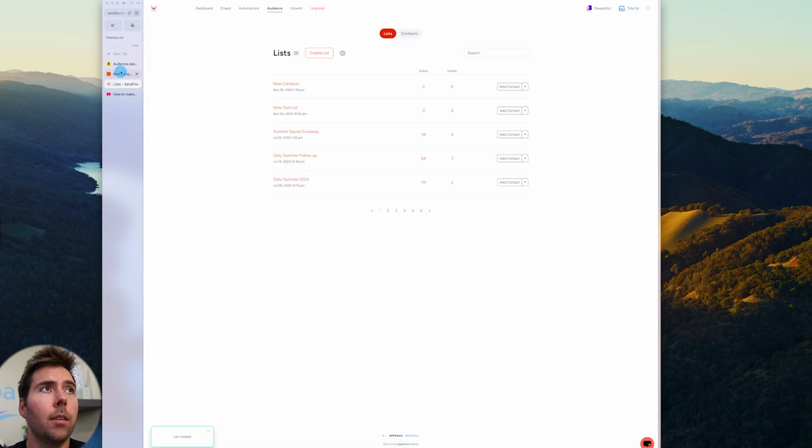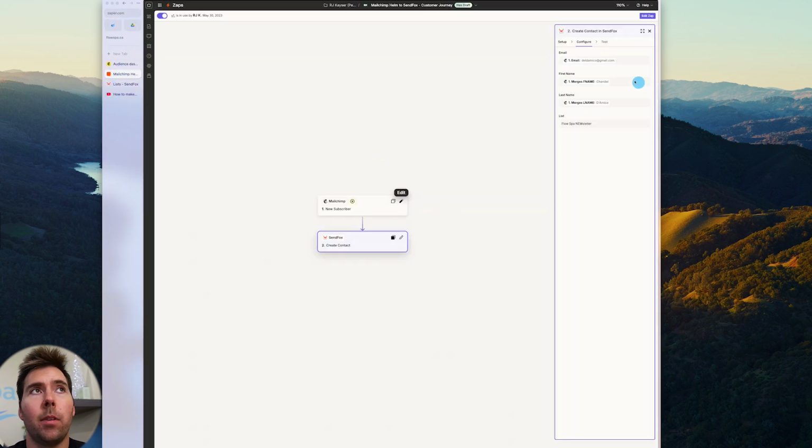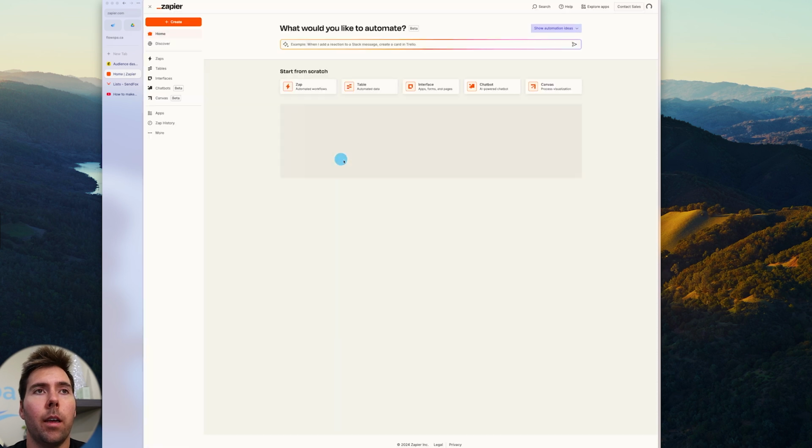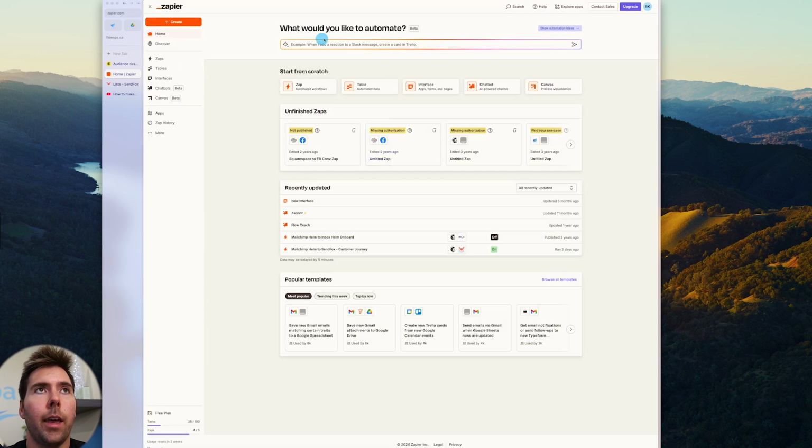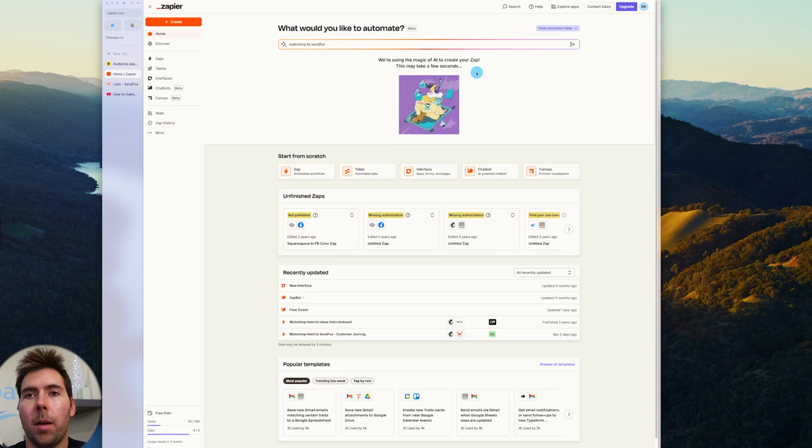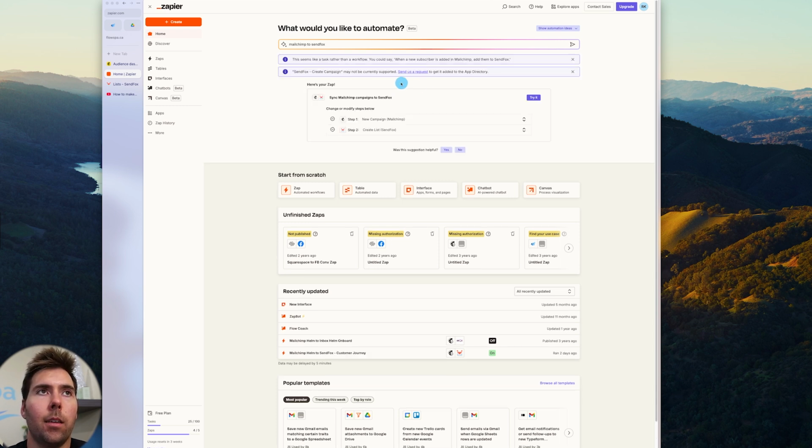So then in Zapier, just as an example, is how easy it is to do this if you don't have it already created, you can just go into this automation bar up here and say MailChimp to SendFox, and it's going to show you the suggested steps, and then you just follow through with that. And you can also do this from scratch, but this is exactly what we want, but we want to create a contact in SendFox instead of creating a list.